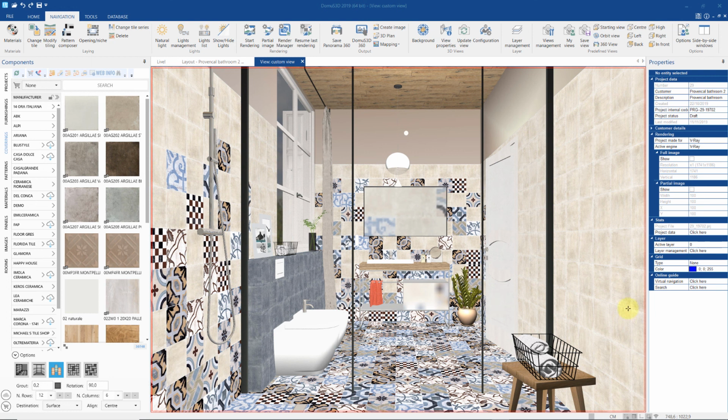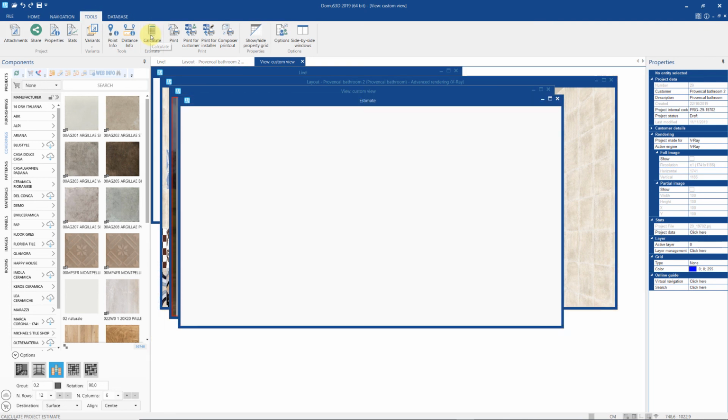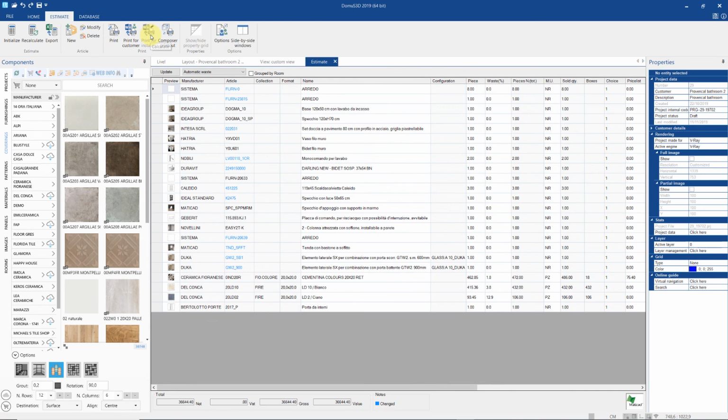For our material estimates, let's click on Tools in our top toolbar and then find the button Calculate. Now we have an estimate of all of the materials used in the project. The table can be edited.